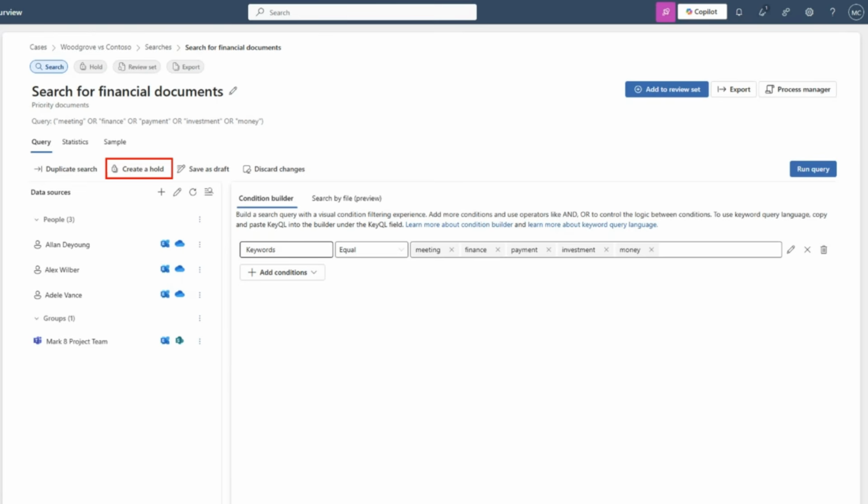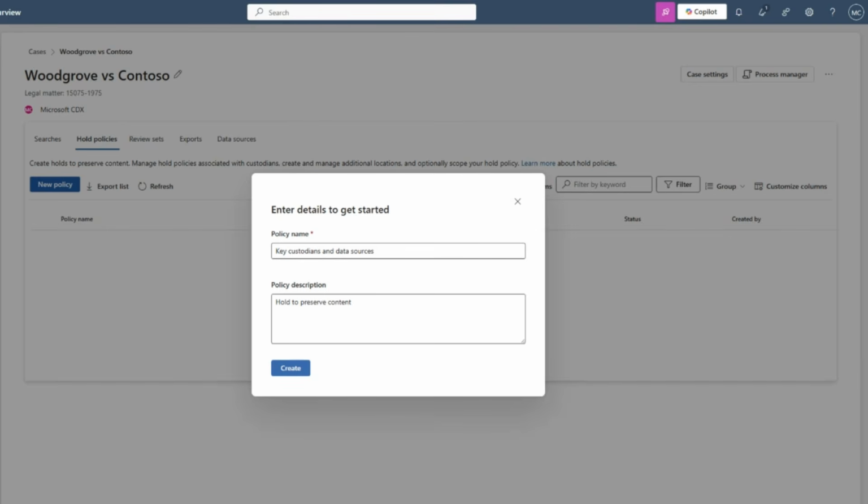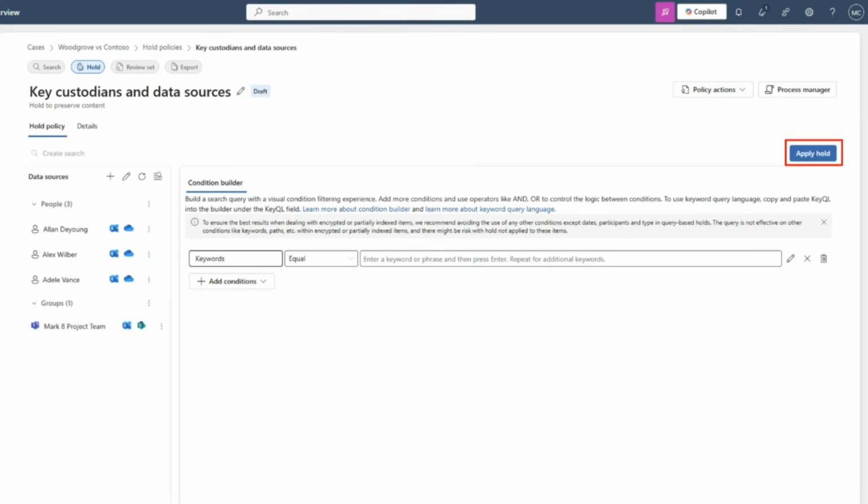So if we were to look at how that workflow progresses, if we just flip over to the next slide for me, John. So the hold policies, as I was saying, is our central location for all our holds that are contained within a case. We can create a policy from scratch. We don't have to base it off a search. That was just something we wanted to highlight. We can go ahead and use the new policy button, as you can see on screen there. We give the policy a name and a description. And once we've done that, selected create, we're in our hold policy.